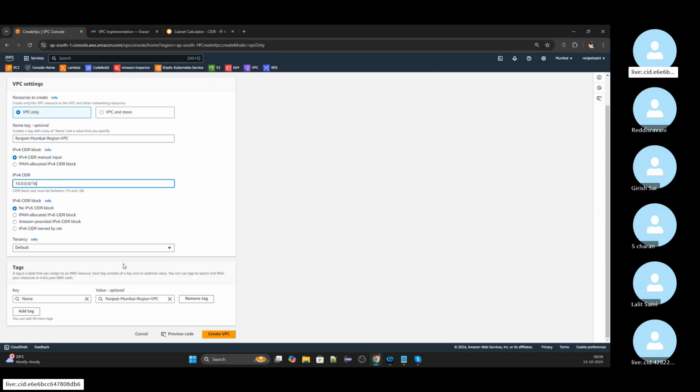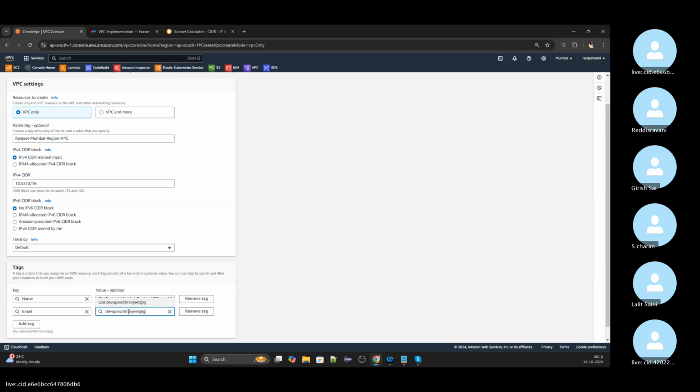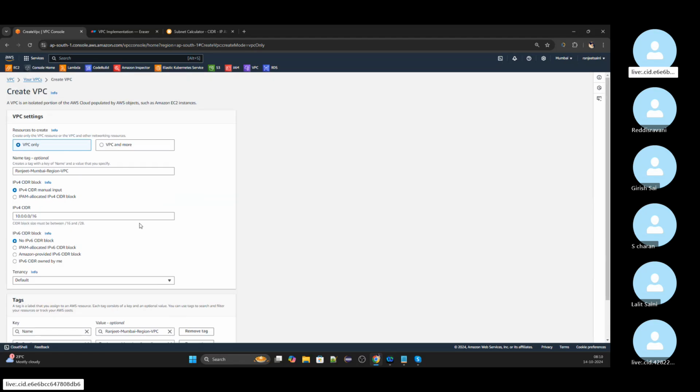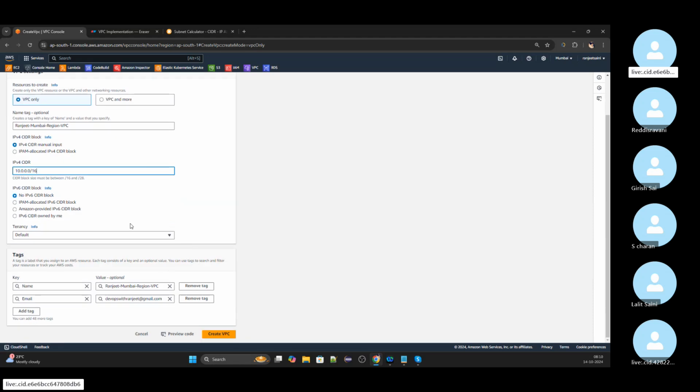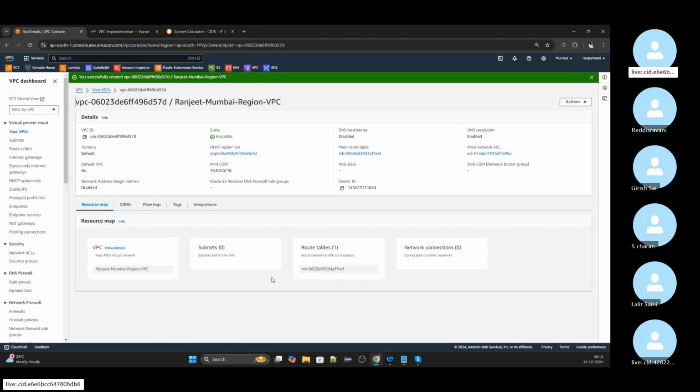After that, what exactly happens? From the CIDR block, we don't want to mention anything, so let's keep it as default. Then tags: it is showing a name, and then you have to add one more tag, email. Let's say email, and then you add DevOps with Anshik. You will add one default tag over there. After adding all these parameters, if every component is done, you just click on create VPC.